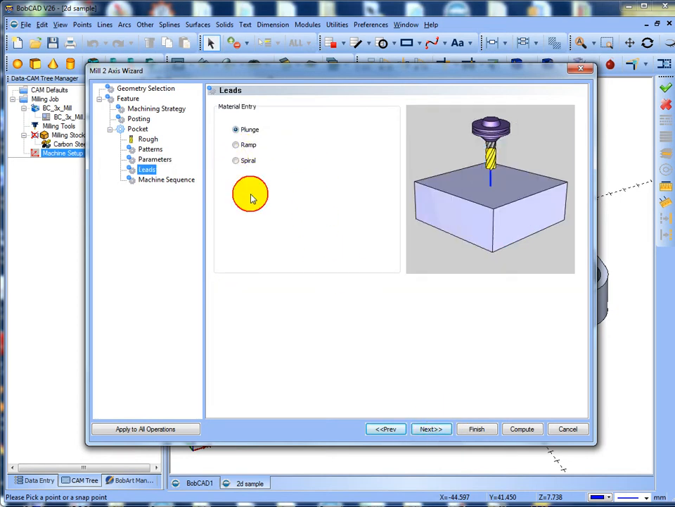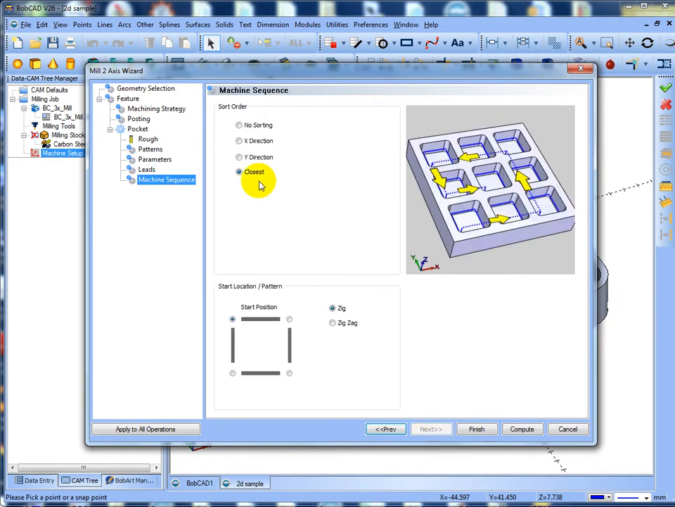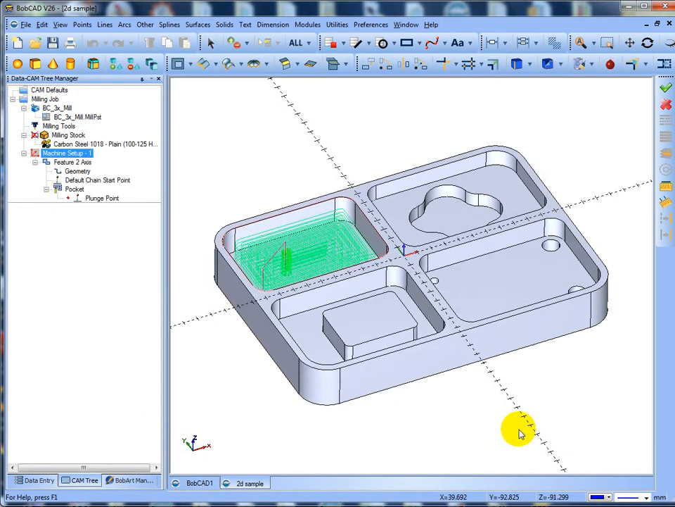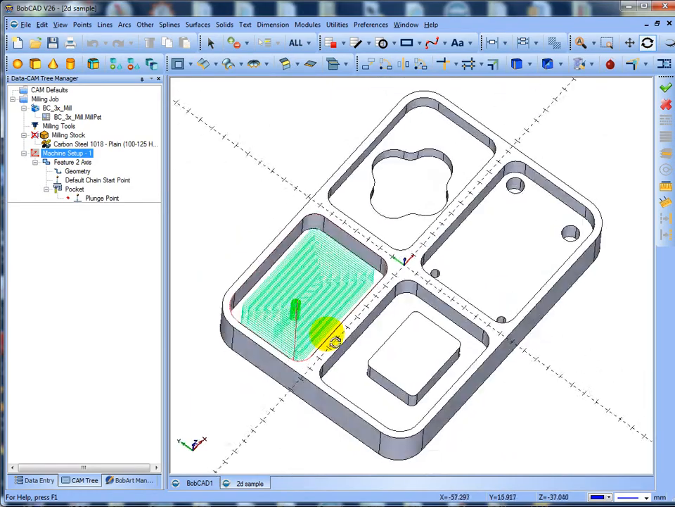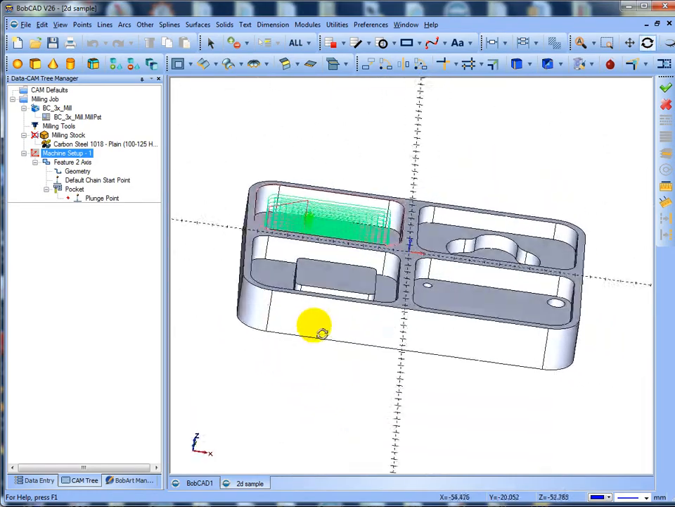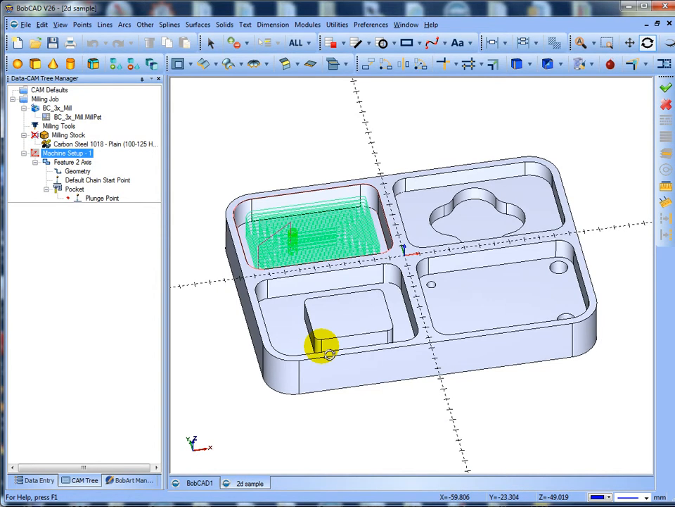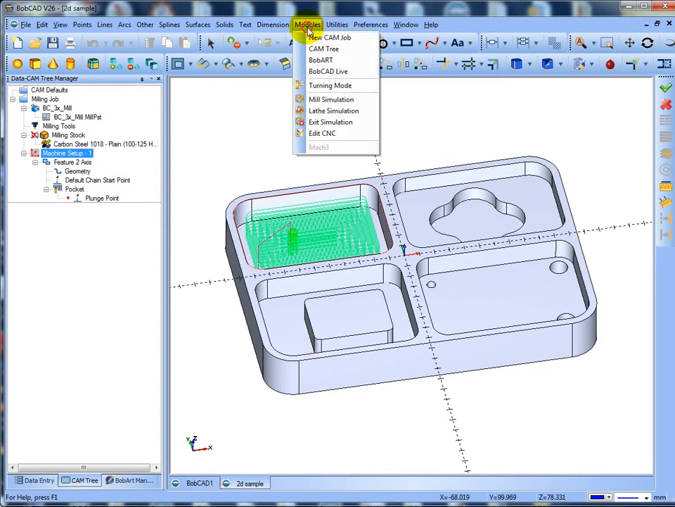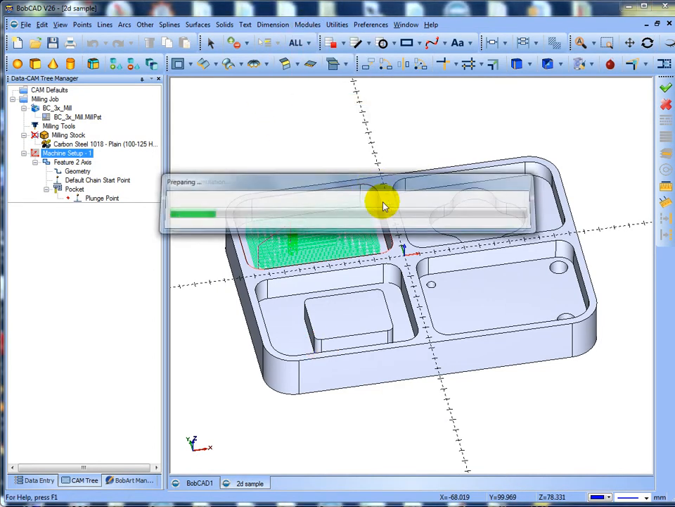We're going to spiral in there, and I'm just going to use 3. Select next and closest, and tell it to compute the toolpath, and you can see there it's computed the toolpath. We can simulate this if we just go into modules and go into mill simulation.